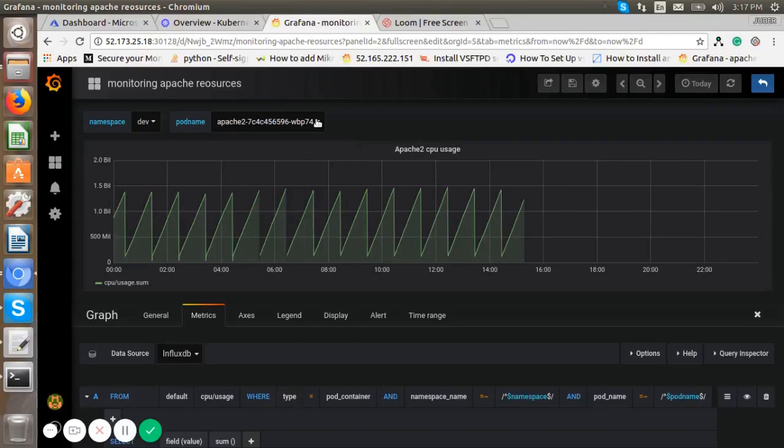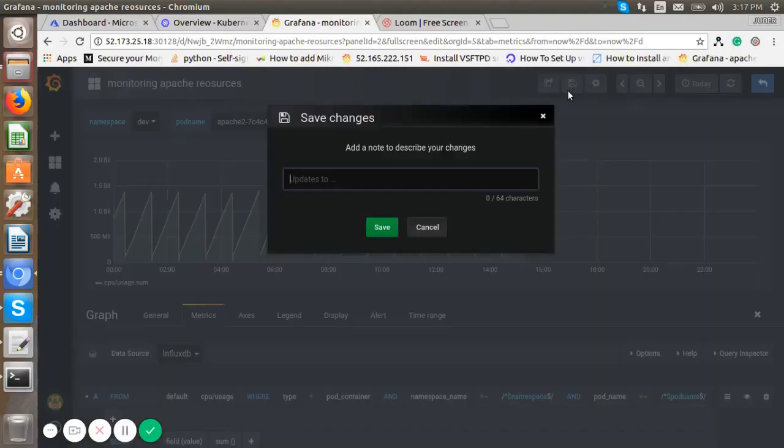Suppose you want to check the Nginx container, you cannot check it, because you have to restrict the user to check the Nginx container. We have allowed them to check only the Apache container. So after that we need to save this dashboard.